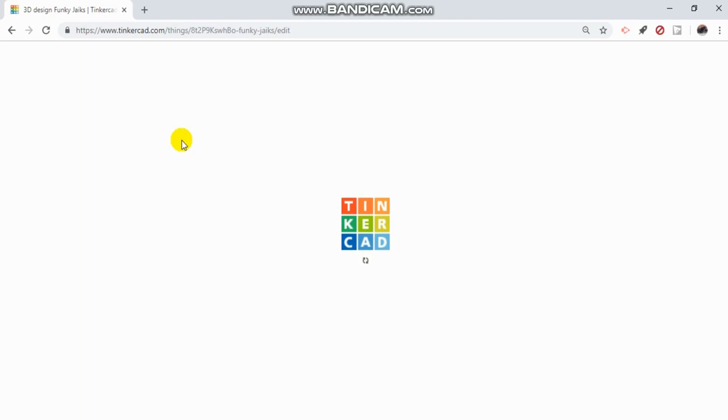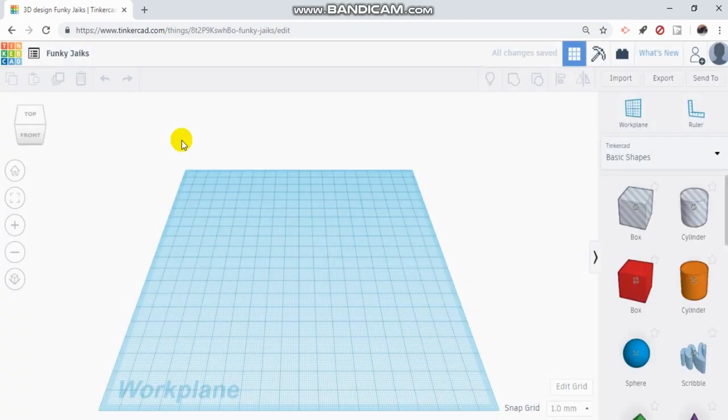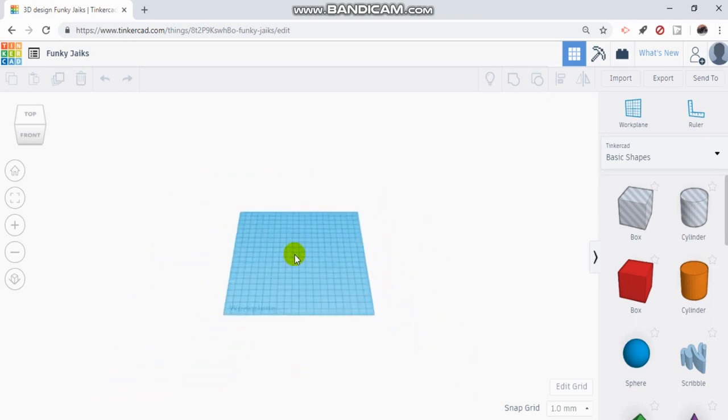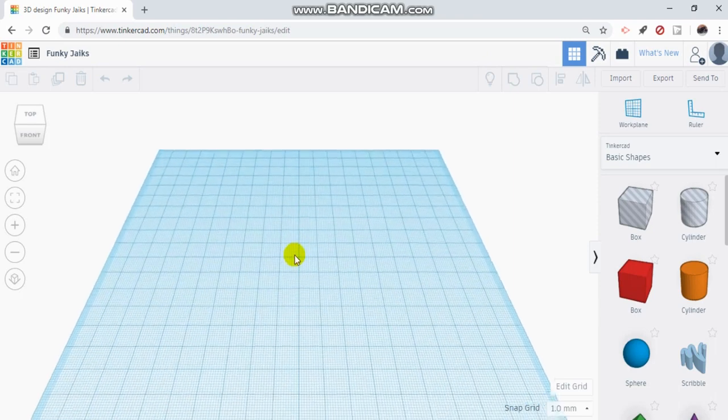Now, while it's loading up, it'll take you to your work plane. And the first thing I want to show you is how you can move about the work plane. It's going to be very important when you start creating designs and you want to see different angles of an object. So the first thing I'm going to do, if I want to zoom in or out, I can roll the mouse wheel down or up. So rolling up zooms in, rolling down zooms out.